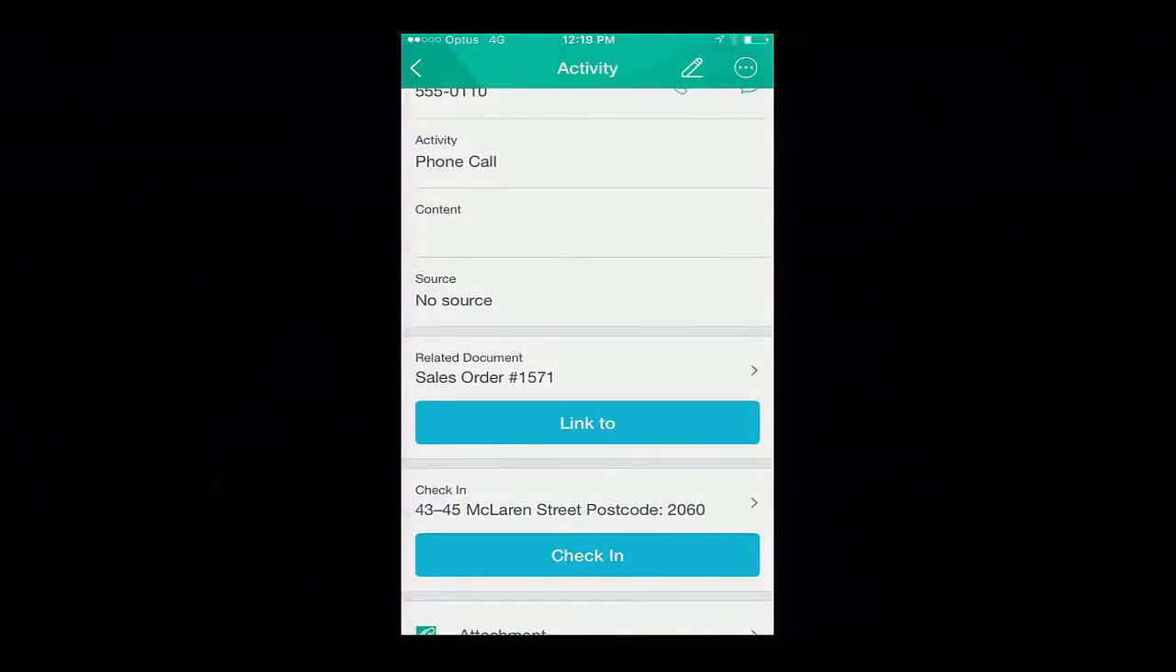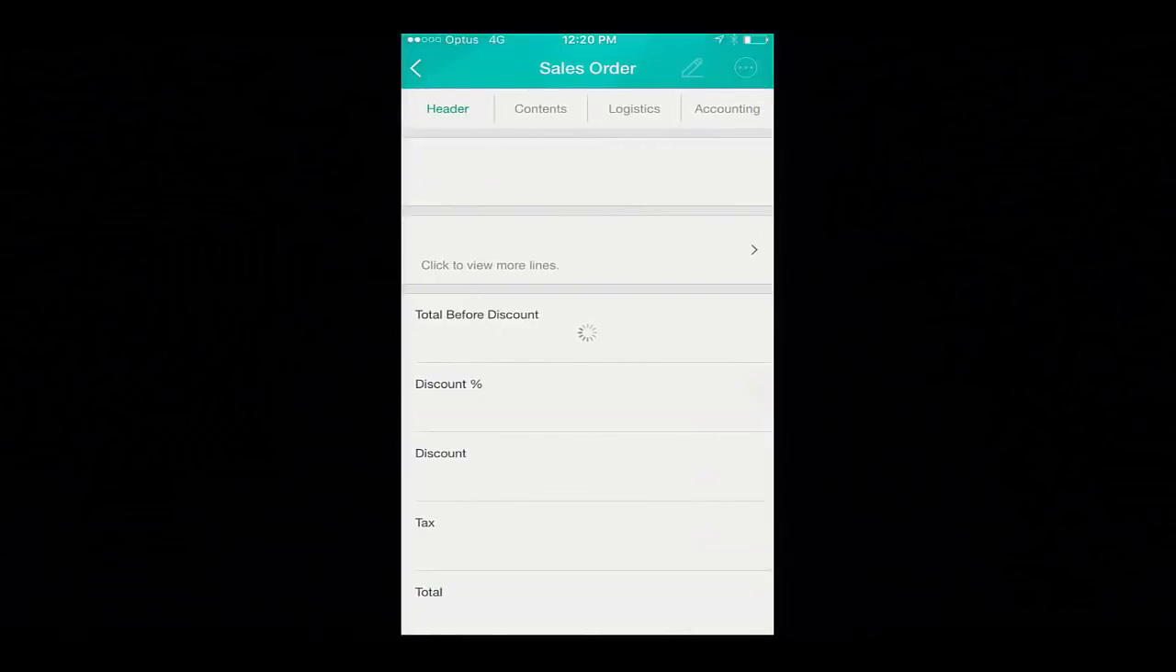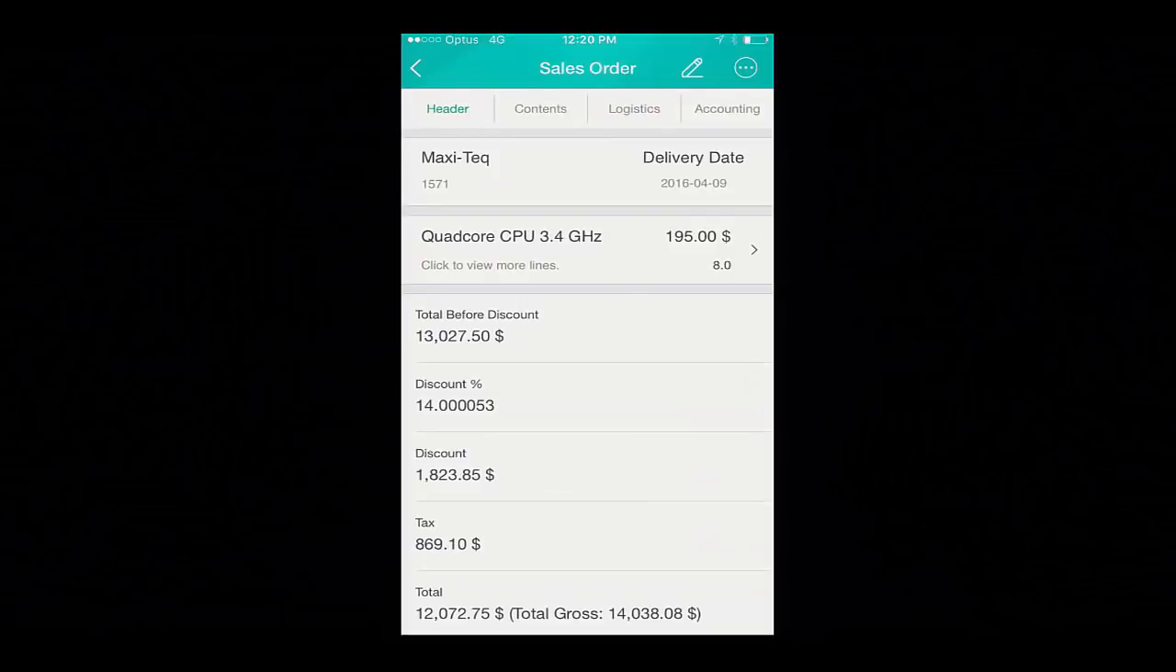During my meeting, we reviewed the most recent sales order from Maxitec, which needs amending. I have already linked this order to my activity, so I am then easily able to open the related sales order for review. They would like to reduce the quad-core CPU units by 1 and also increase the number of hard drives they would like to purchase.